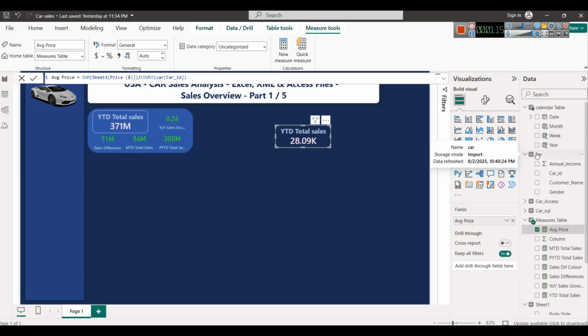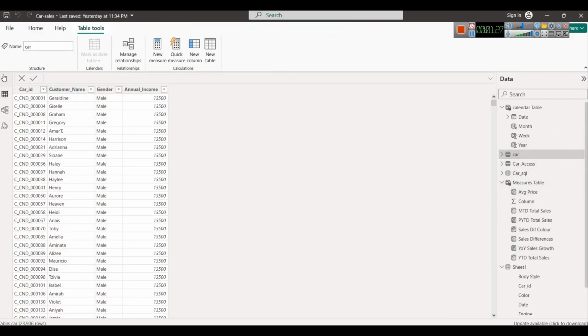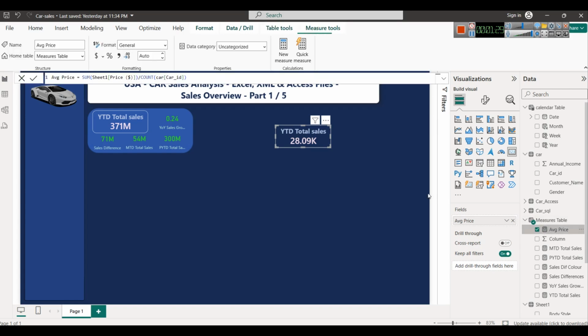So this is counting car ID, or unique car IDs. In this table we have the unique car IDs. If you see, that particular table has unique car IDs, and that's why the number with which we are dividing is actually giving us the unique number of car IDs, and that's why we are finding the average value.